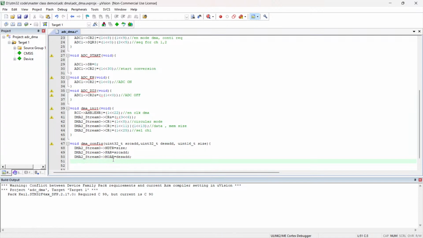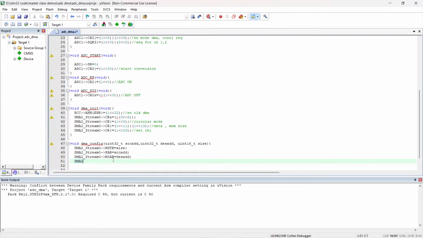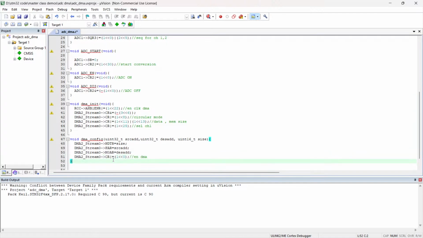Finally, what is the thing we have to do? We have to enable the DMA. So DMA2 stream 0, in this control register, the enable DMA bit will be in the control register. So it is equal to the 0th bit. Set it to 1, so this will enable my DMA. Now we have created the function.